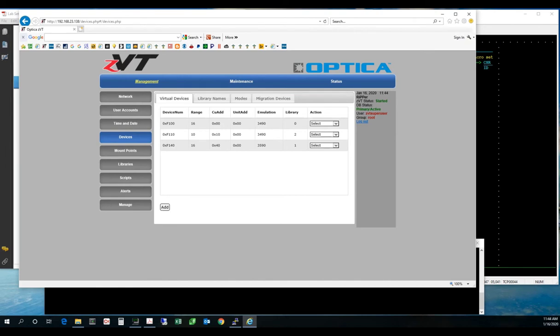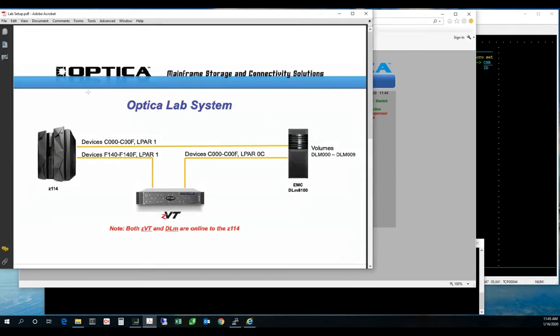So anyway, okay, I'm just going to start doing the presentation. What I'm going to start with is the devices screen that we talked about earlier. Actually, I'm going to show you the lab. So this is the way the lab is set up.